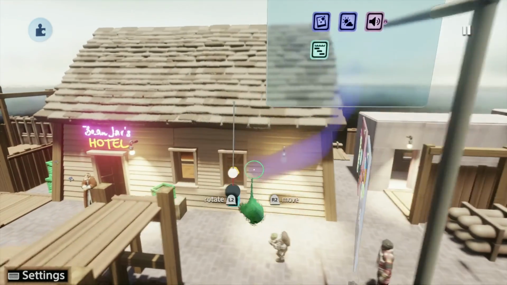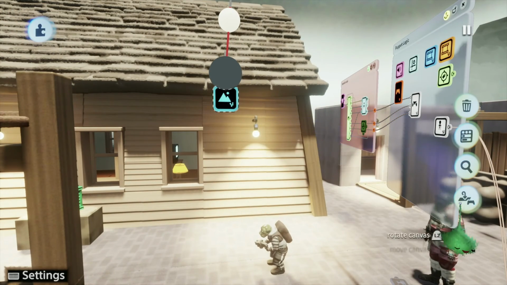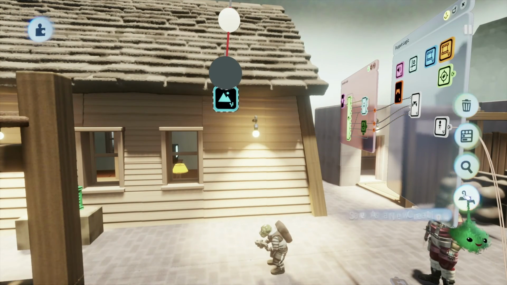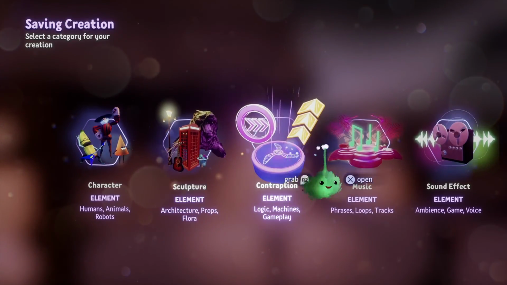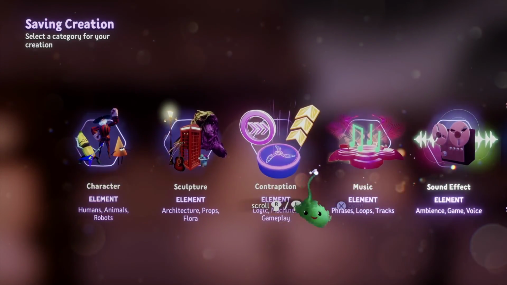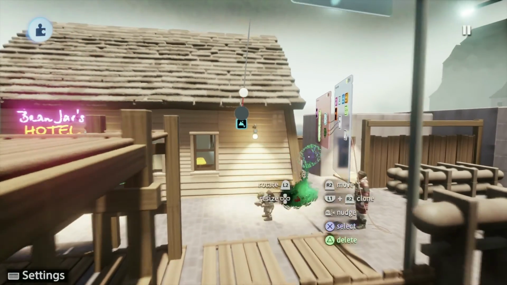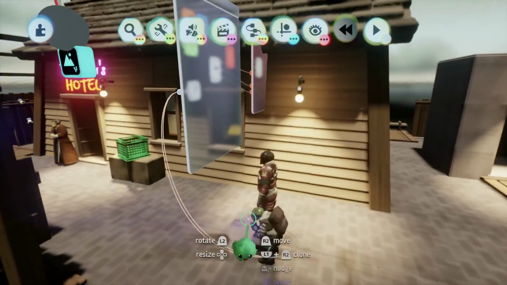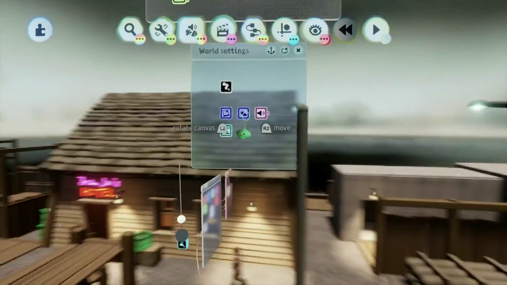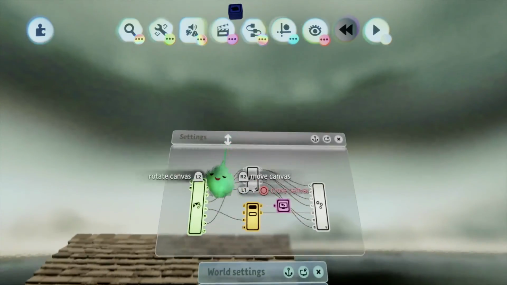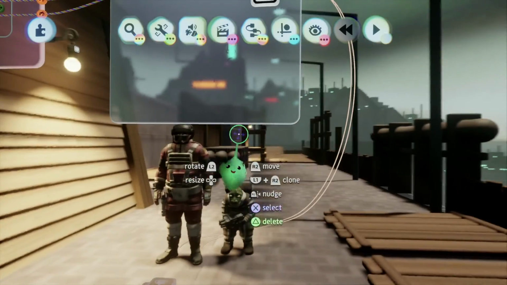And if you do, by any chance, want to save this, it's as simple as tapping X and pressing this little Save as New Creation button. And in here you'll see a list of things you could save it as. I would probably save it as a contraption, but yeah, that's how you can do that. Anyway, hopefully you found this helpful in case you're trying to create your own settings menu in-game for whatever creation you might be currently working on.